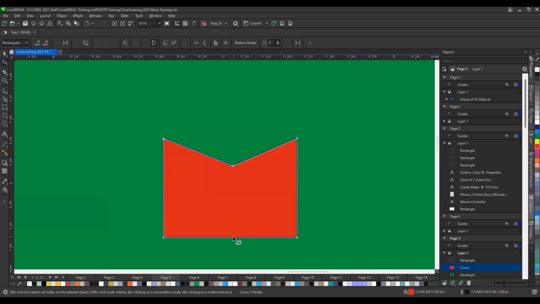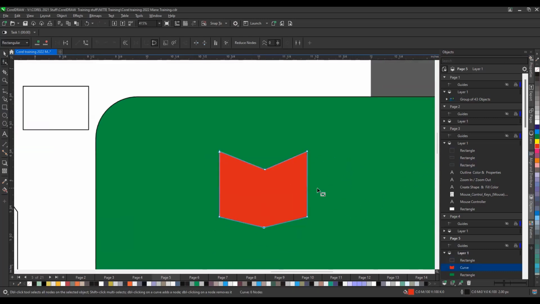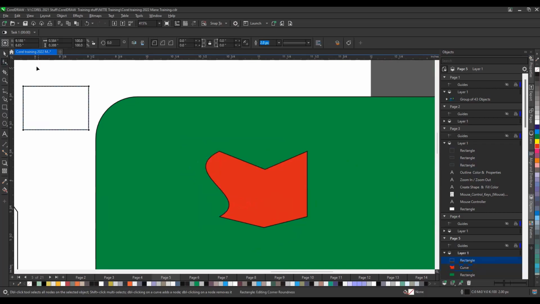Earlier it was rectangle, but now I have deformed the shape. I can make this corner round. I can select this node and I can manipulate the handles like this. This is only possible after converting the shape into curve. If I want to make the same kind of changes over here, without converting it to curve, I cannot do anything. I can only make the corners round in this.